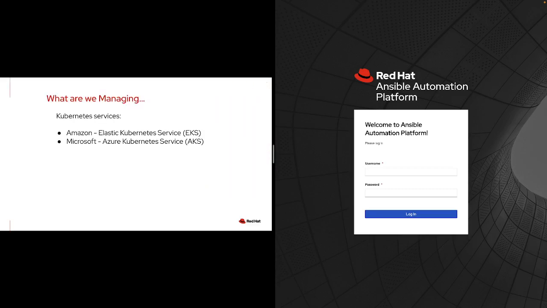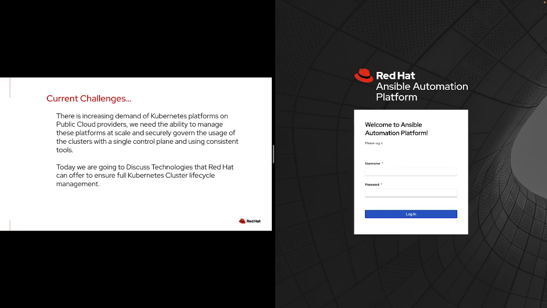So what are we managing? Currently there are a number of Kubernetes services out there. Today we're going to talk about the two services available from Amazon and Microsoft, EKS and AKS. There's an increasing demand for Kubernetes platforms on public cloud providers, and we need the ability to manage these platforms at scale and securely govern the usage of these clusters with a single control plane and using consistent tools. Today we're going to discuss technologies that Red Hat can offer to ensure full Kubernetes cluster lifecycle management.